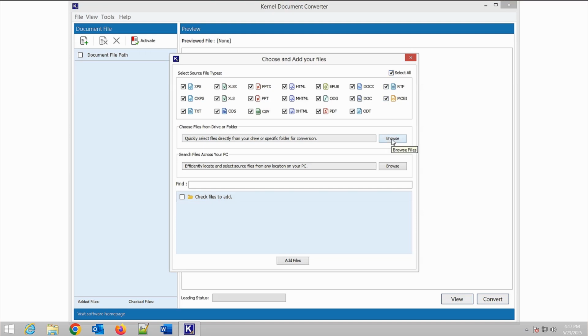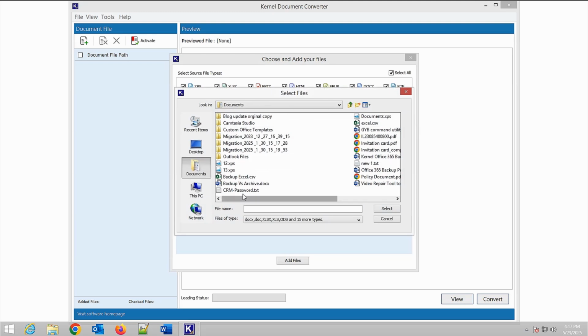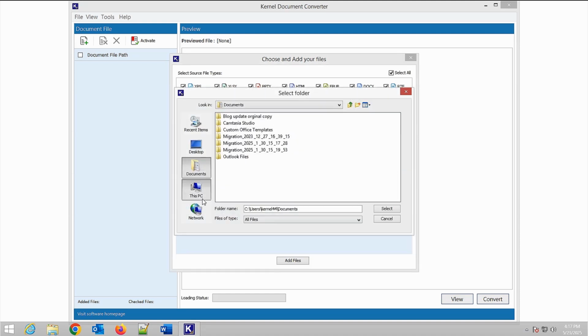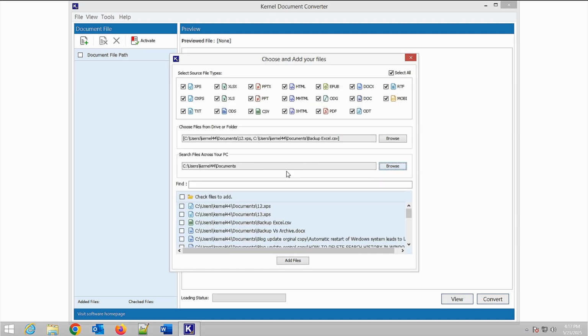Now, to add the file, click on Browse under Choose File, Drive or Folder. Then, choose the file and click on Select. To upload bulk files, click on Browse under Choose Files from PC. Choose the folder in the PC and click on Select.